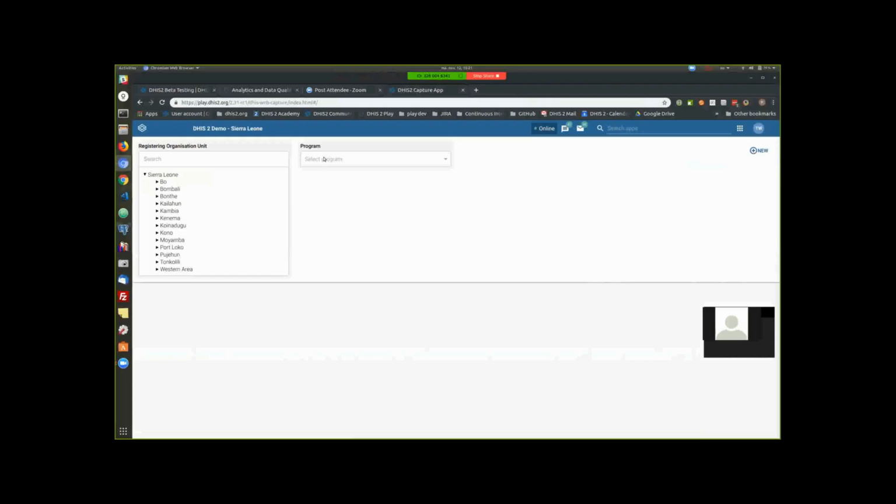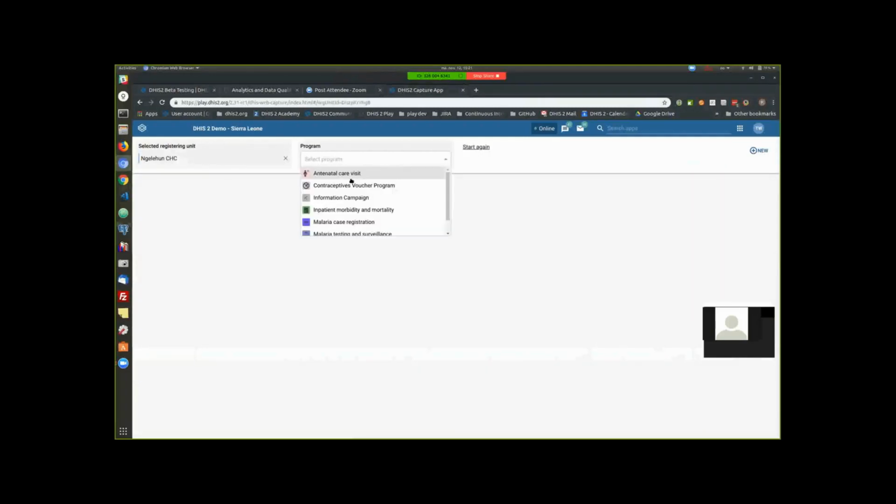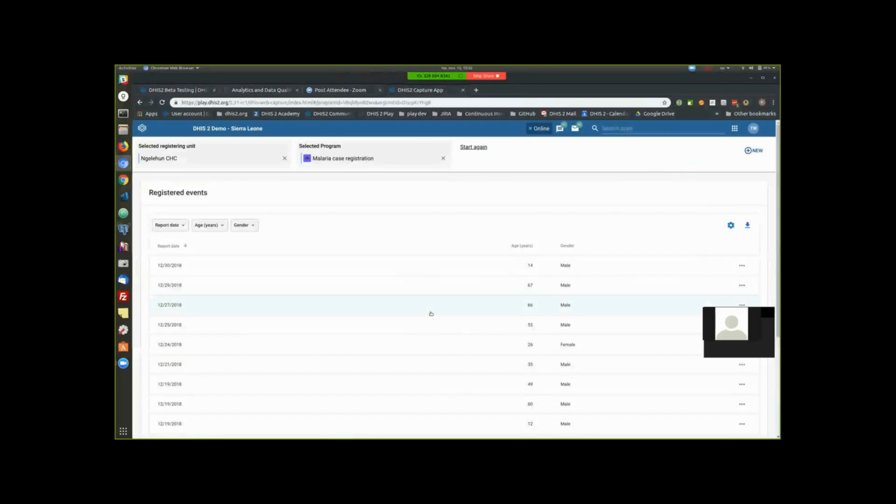So you can see you actually can go back and forth between whether you're starting with an organization unit or a program. The smart selector here is going to determine what is available to you based on which org unit you are in. You can do registration here. You're immediately going to get your line listing of all of the events.